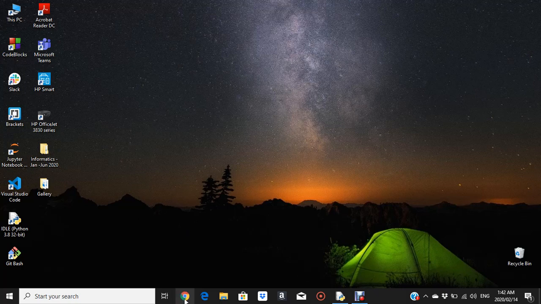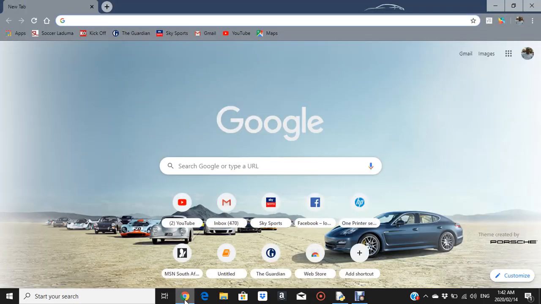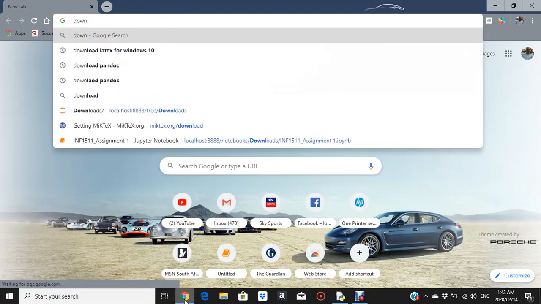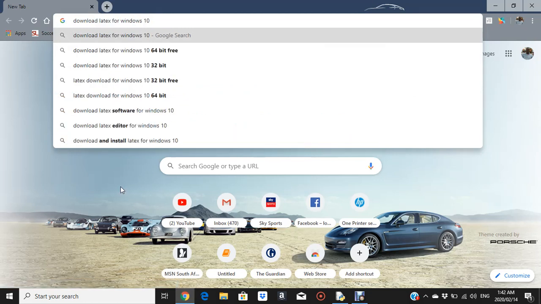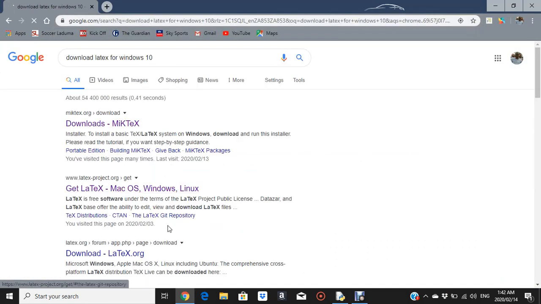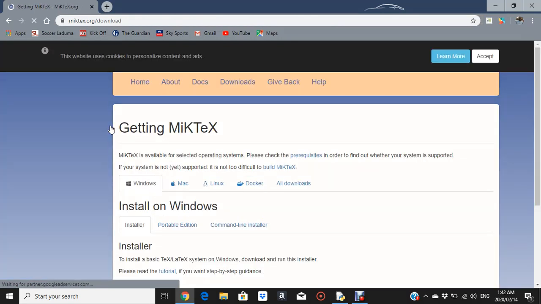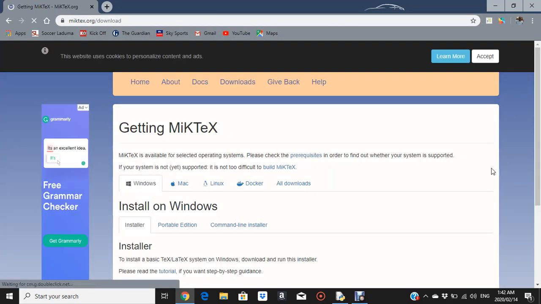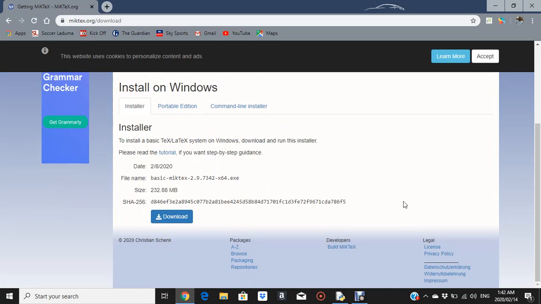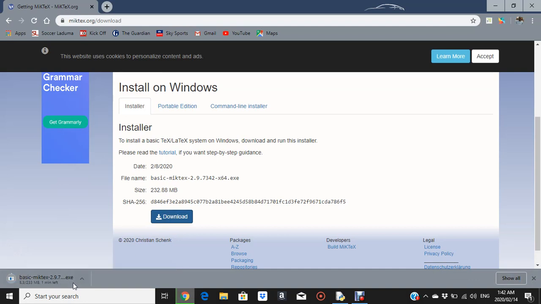Okay, first off, we open our browser. I use Chrome. You can use any browser that you would like, and you can search for download. Literally, this is what you need to search for: download LaTeX for Windows 10, and then the first link that appears, that is the link that you open up, and then you scroll down, and right there you download. Okay, I'm not going to download this because it's already on my computer.